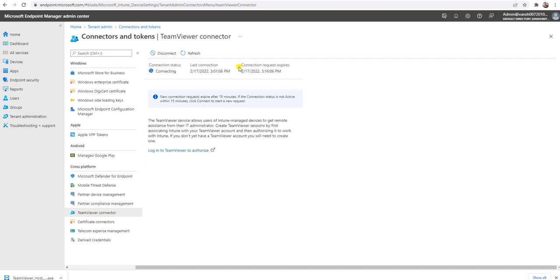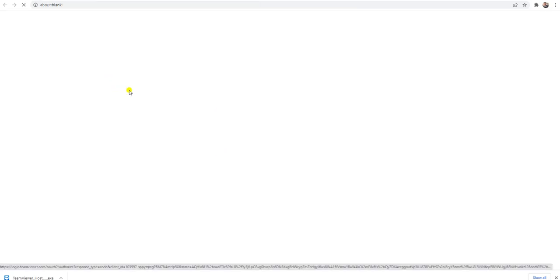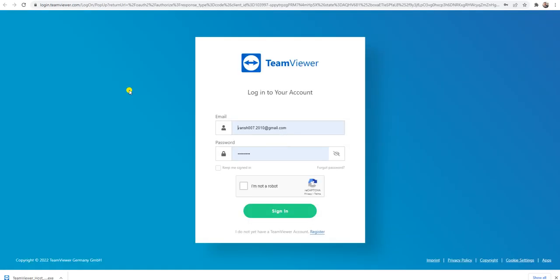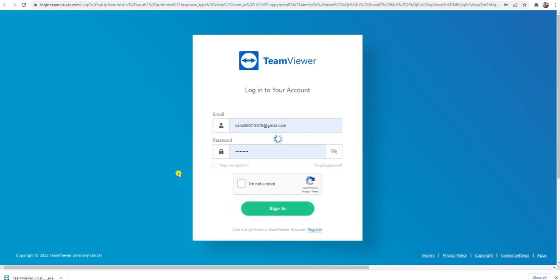Okay, so it's showing connecting, and now here is the login to the TeamViewer authorization. We have to log in to the TeamViewer console from here, and then that connector will show in an active state. So now we are under the TeamViewer login connector. Here you can put your username and password which we created earlier. Now click on sign in.